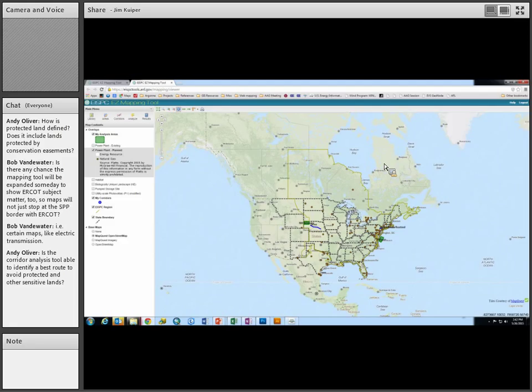We've been talking with DOE about extending the tool to the west. So far we've gotten a lot of feedback about that, and it's mainly a matter of available funds. So we haven't been given the green light to go ahead and expand it, but that's a pretty frequent question.